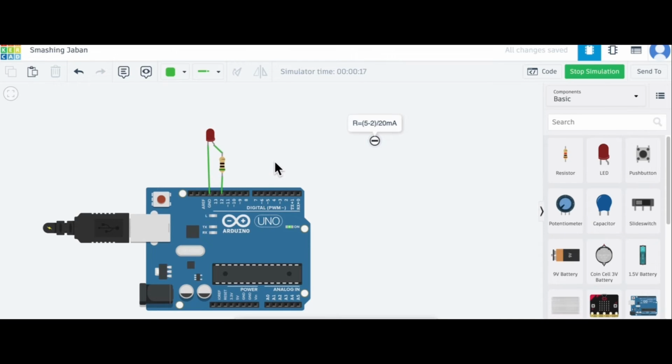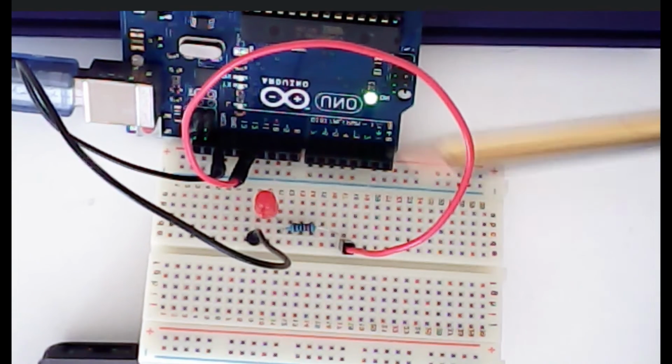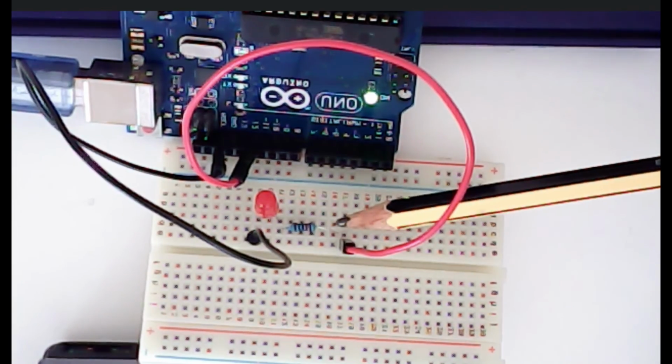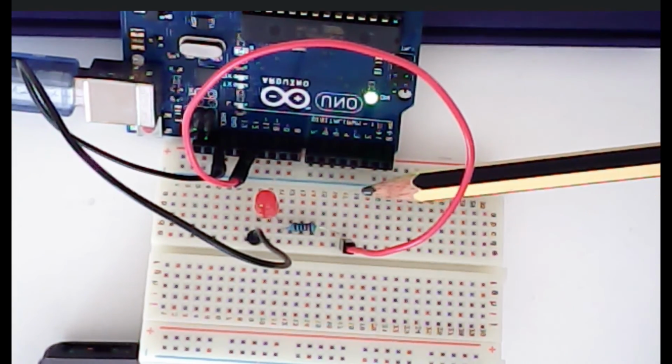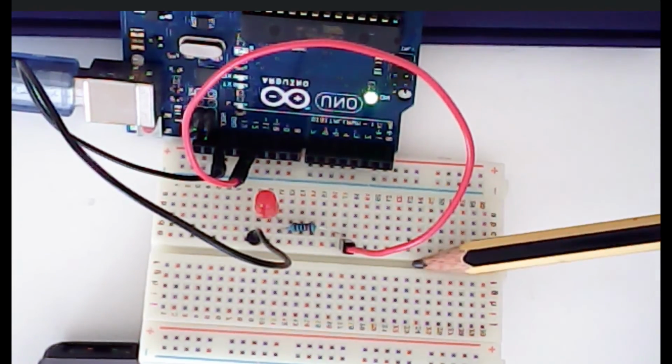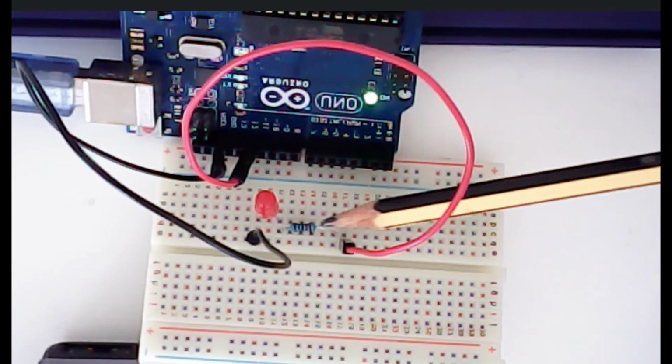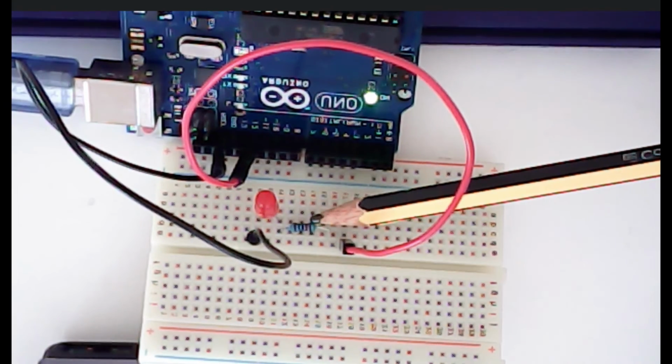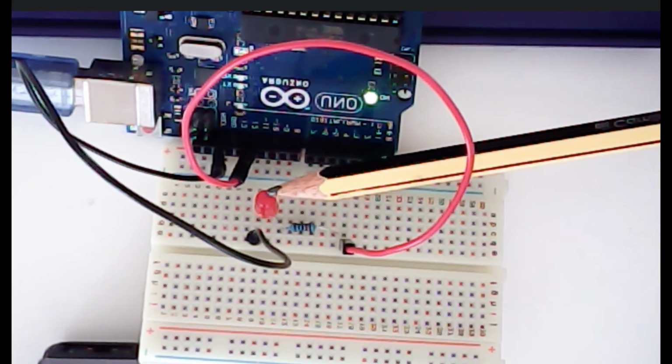Now, when we use our physical LEDs and the resistors, then we need to make sure that the current does not exceed 20 milliamperes. We have seen the virtual circuit simulated on Tinkercad. Now we'll look at the physical circuit. I have the Arduino Uno and the breadboard for making connections. I have a 220 ohm resistor and then a red LED.